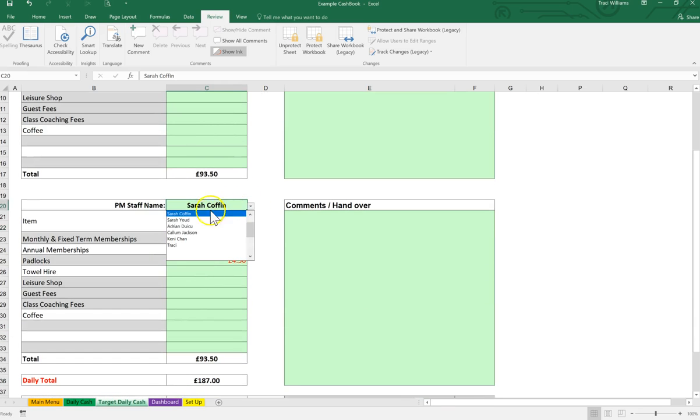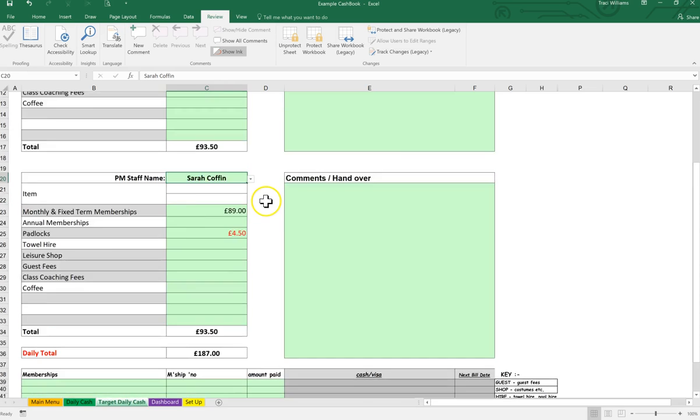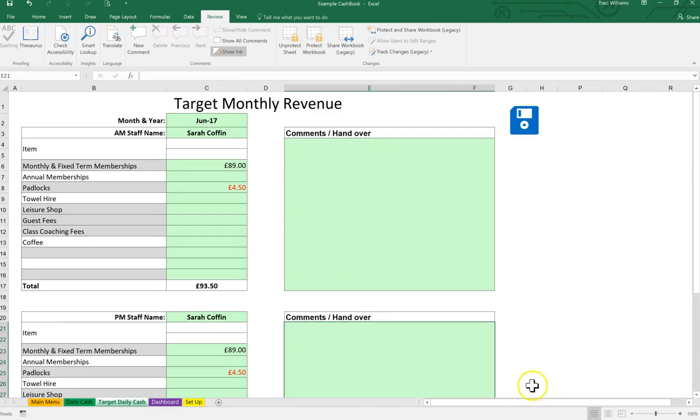You can obviously choose a different name there if you needed to. You can add in any comments, and then all you would need to do is click this little button, and what that will do is double check that all of the details have been entered, so that there's a month and year and there's names for both the AM and the PM. And then it would save all of the relevant records into a database in the background that you will never see and never need to see. So this sheet will be saving your targets basically.